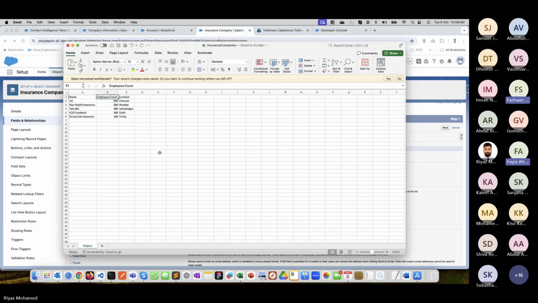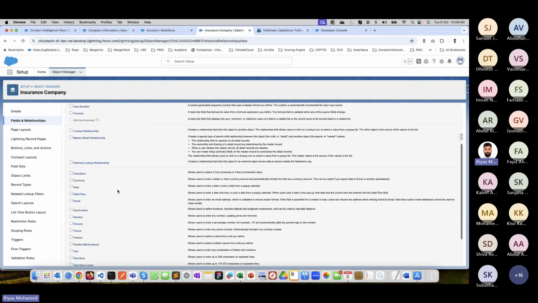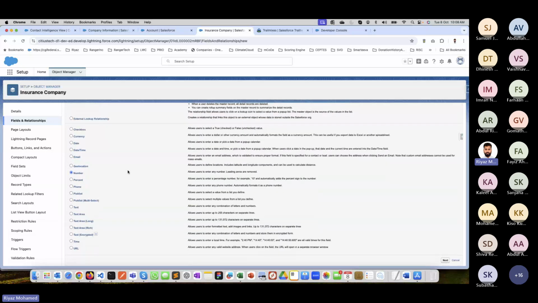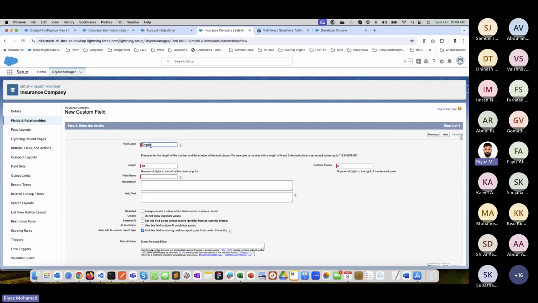Number. Sir, number. Perfect. Let's check for number. We have a number field. Next, we call it employees count. And I'm just modifying the count to 4, 6, because these days there are lakhs of employees in a company.